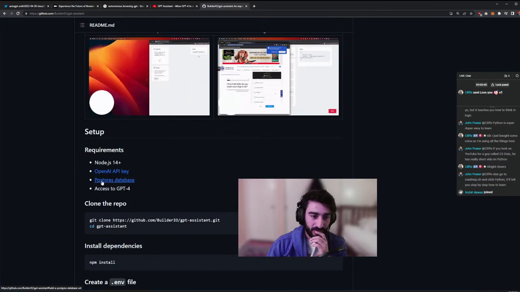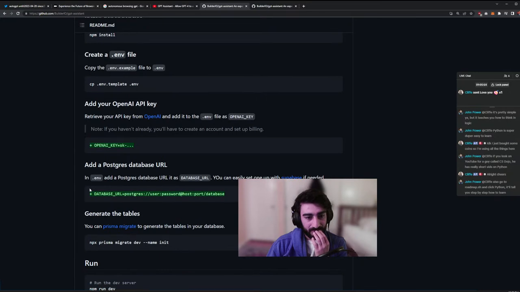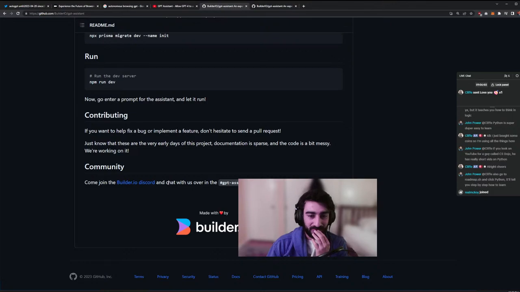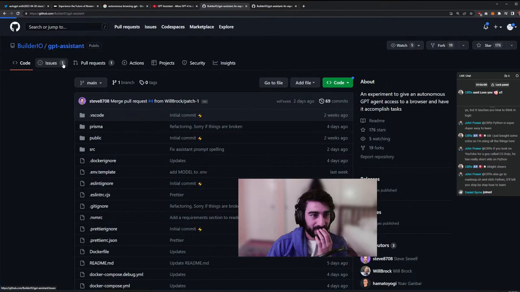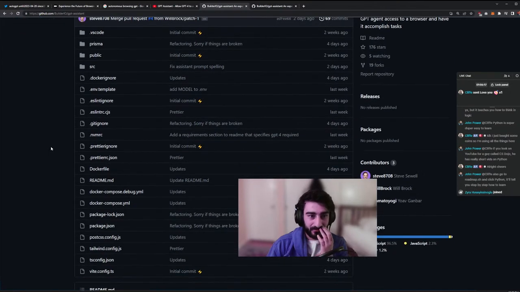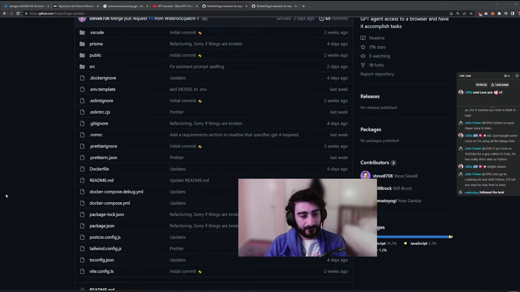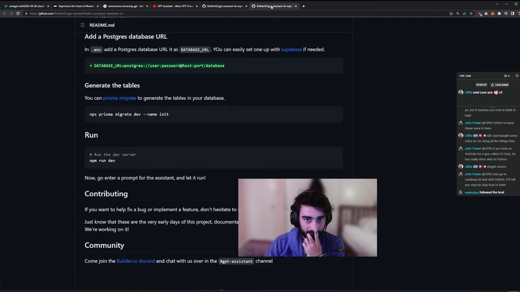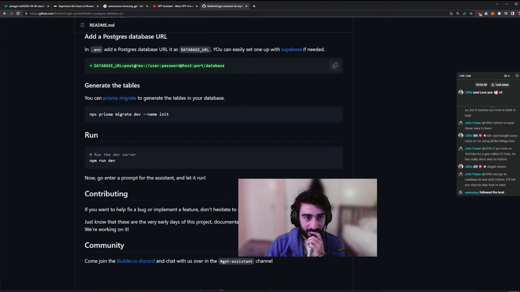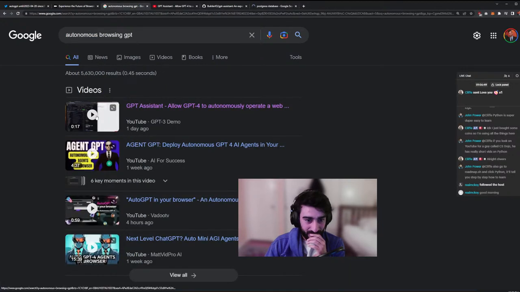Node, OpenAI API key, Postgres database. Access to GPT-4. I don't have that. Need a Postgres database. Bro, come on, why? And also, why GPT-4? Surely it can be done with GPT 3.5, right? I hope so. Also, installing Postgres is a bit annoying, I think. How do you make a Postgres database? Or should I look for even another tool? Might as well.